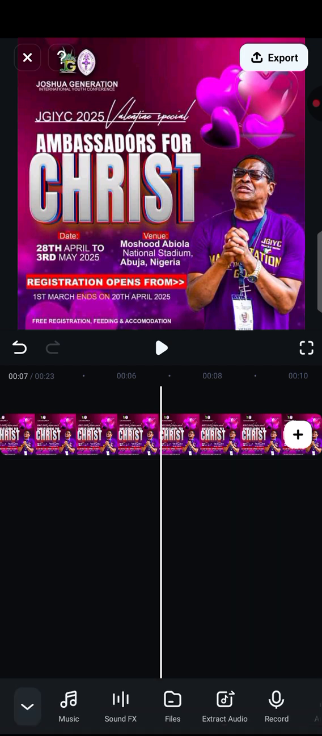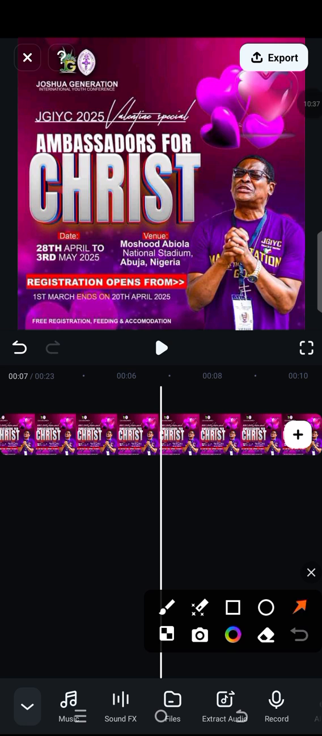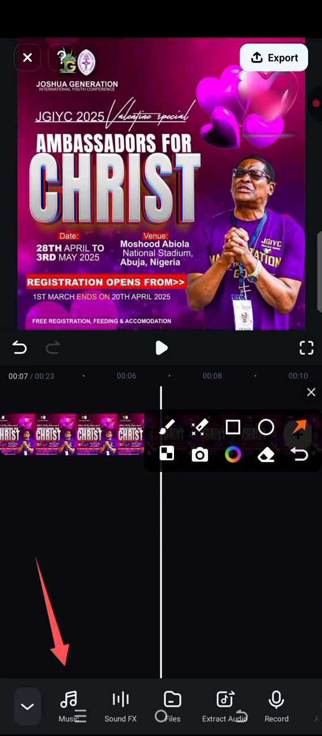Click on audio, you can see it will bring a sub options, that is options under that audio. You say, do you want to insert from music? It's asking me now. Or you want to insert from sound effects? You want to insert from files? You want to extract audio? Okay, this music now, if you click on it, it will take you to the music library of Filmora. Sound effects, that is, maybe you have a particular sound that you want to use. Files, that is the files on your phone. Okay, maybe you want to browse a particular audio from your files.